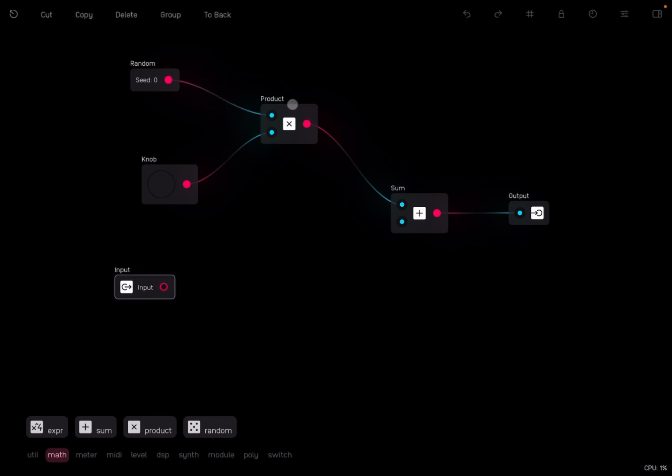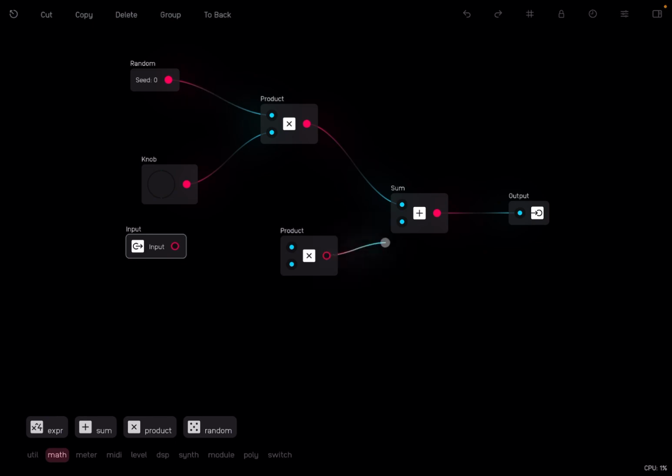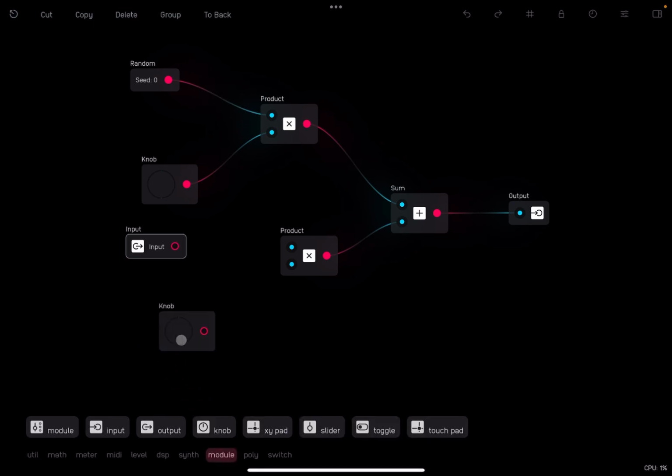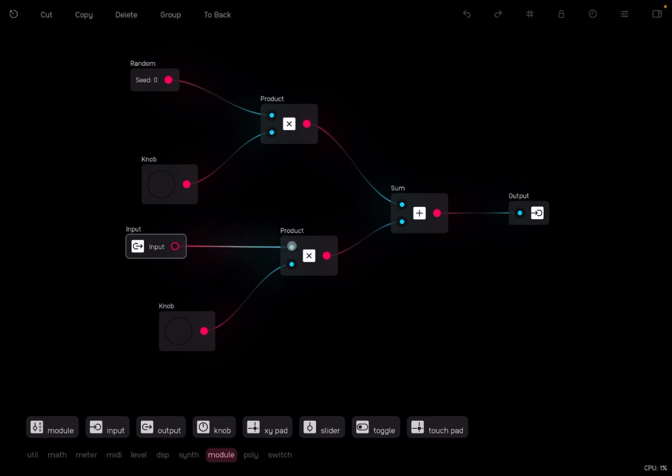So let's double click on the module, and let's use what we already know. Let's add a product node and also a knob so that we can control the input signal from the input node here. So let's go to Math. Let's drag and drop a product here. Let's connect the product as an input to the sum node. Right, and then let's go to Module, drag and drop a knob, and let's now connect that knob plus the input into this product node, which then goes into the sum node before going to the output.